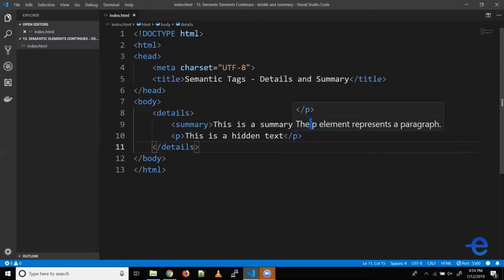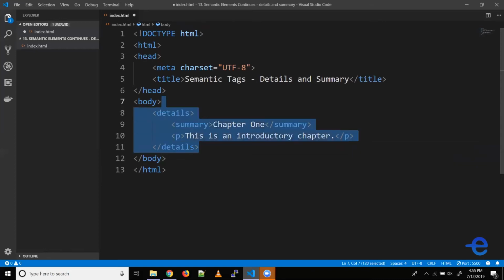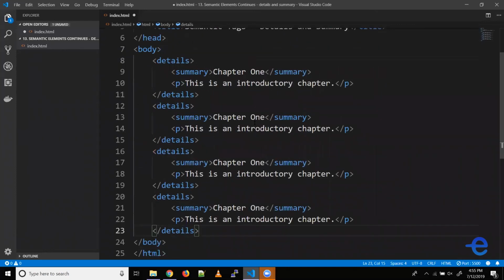All right, so let's try creating an index. So let's just say chapter 1. This is an introductory chapter. Similarly, let's add more, say up to chapter 4. So chapter 2, chapter 3, and 4.